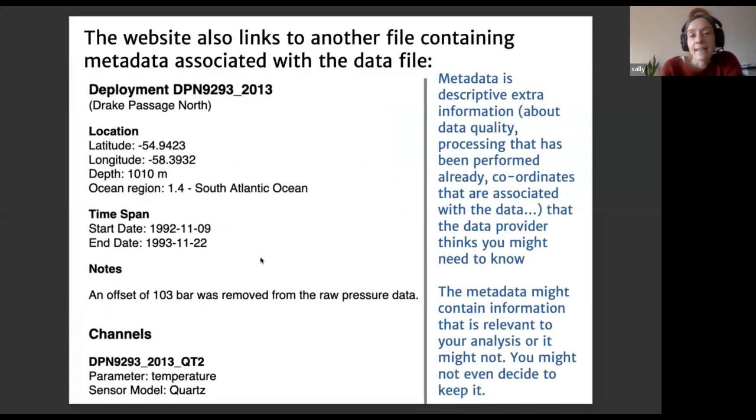That metadata link that we saw before also has another file that's associated with it. This metadata, again, it's descriptive extra information that's going to tell us about the data quality or about processing that's been performed already, this kind of information. And it tends to include anything that the people who've collected the data think might potentially be useful for you, things that you might potentially need to know when you're making your analysis.